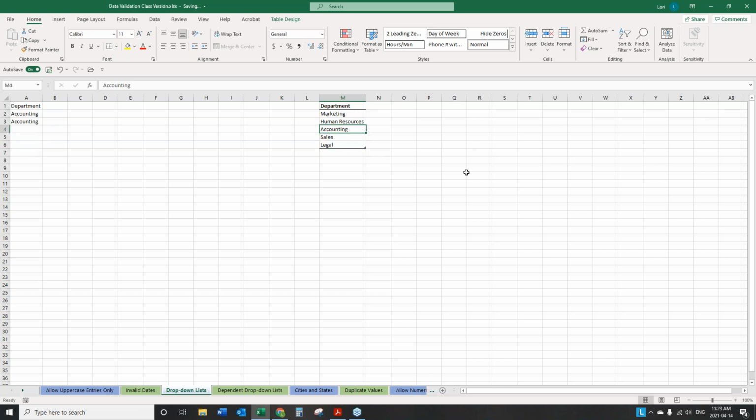Okay, so again, if I wanted to delete accounting, what I could actually do is go up here to Delete, choose Delete Cells, and it deletes that cell and it moves everything up. So that's a cleaner way to get rid of the choice. Okay, so that's a simple drop-down list.